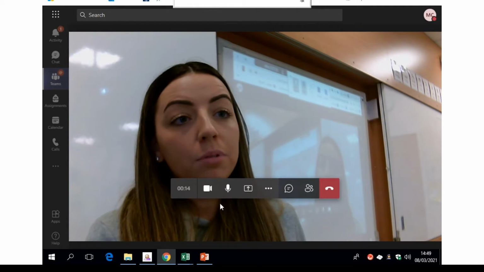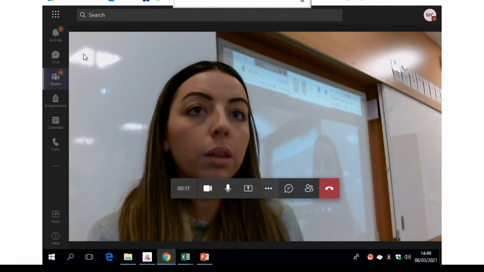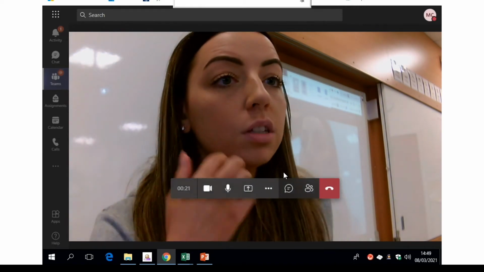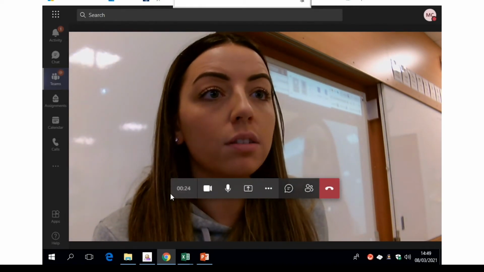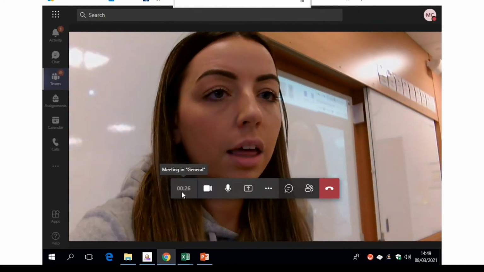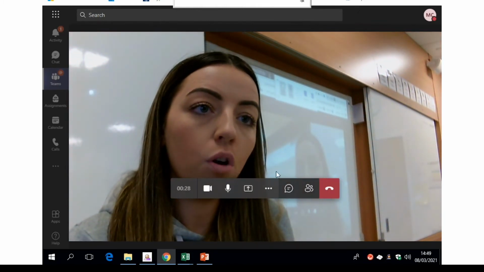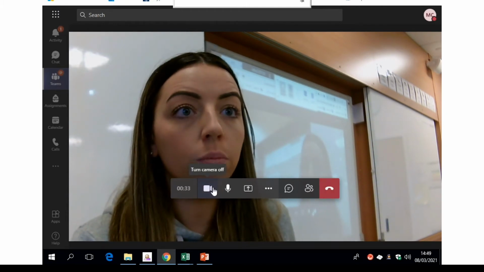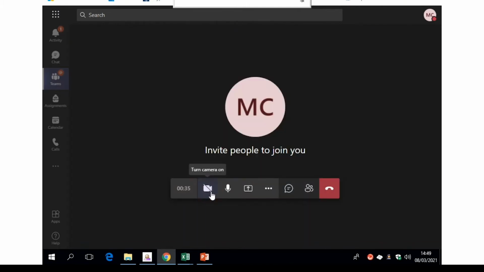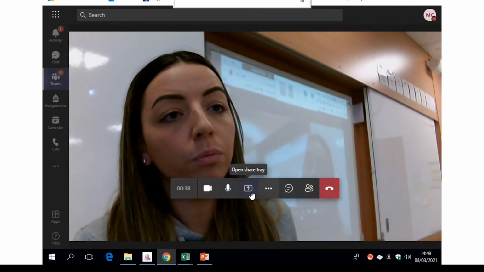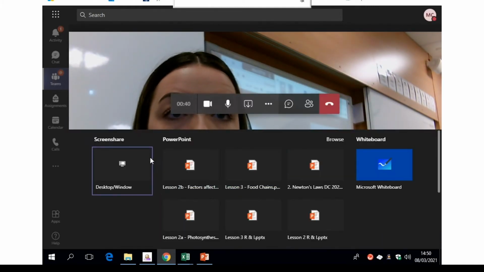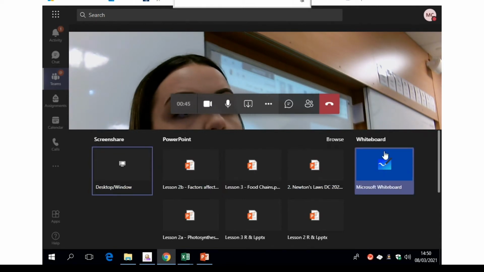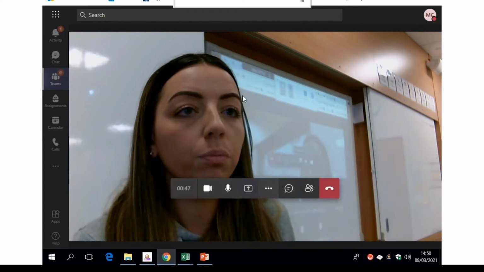The tabs itself, so all the different functions, normally are at the top of the screen when you use the app, but when you're using the web browser you will see that they're hovering in the midst of the screen just now. If they disappeared, you would just hover over with your cursor and that would return again. You've got the same functions that you would normally in the app, so you've got your camera on or off, your mic on or off, your share screen option, which allows you to share your desktop or a specific window, a specific PowerPoint, or the whiteboard function.